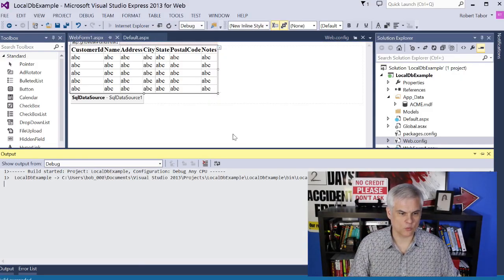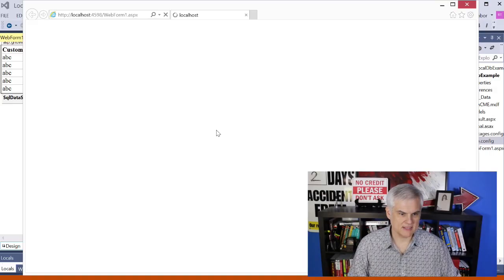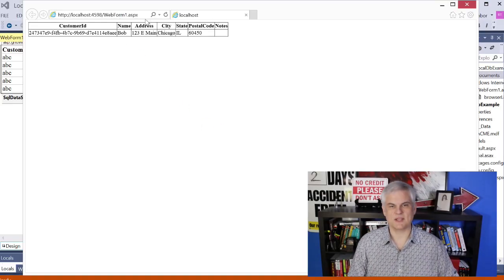And then it configures that GridView to have the SQL data source as its data source. Now I'm going to go ahead and click the Run button in Visual Studio, and you can see that we get the exact same results.